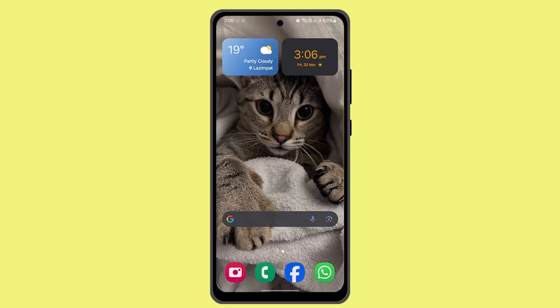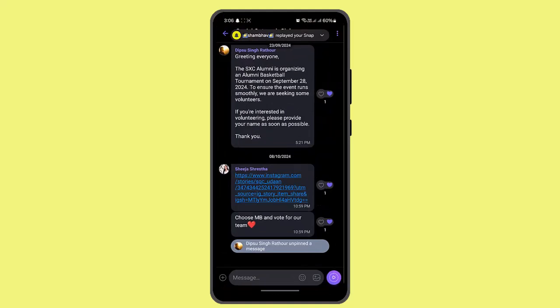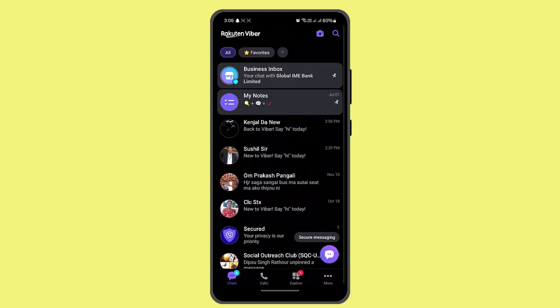Today I'm going to show you the ways to backup messages in your Viber account. In order to backup messages in Viber, you just have to follow the simple steps. So what you have to do is go ahead and open up your Viber application first thing first. When you open up your Viber application, this is how it's going to look like.